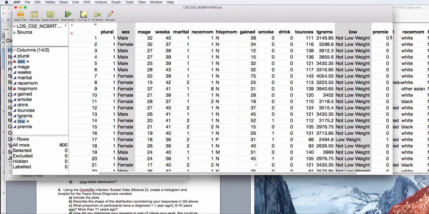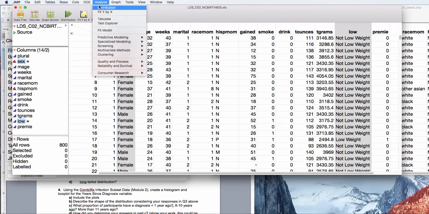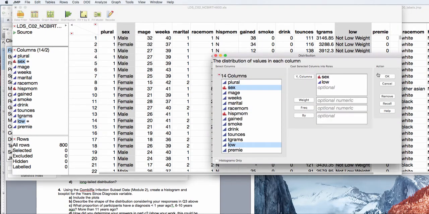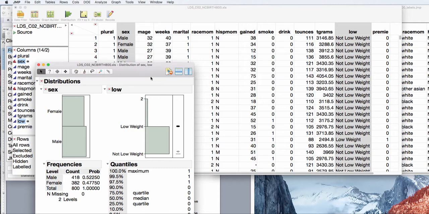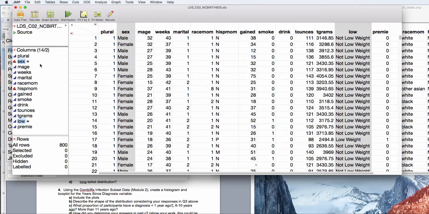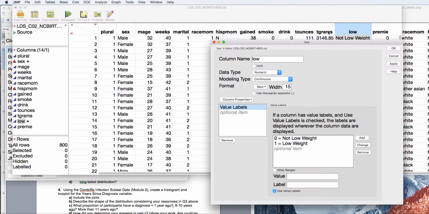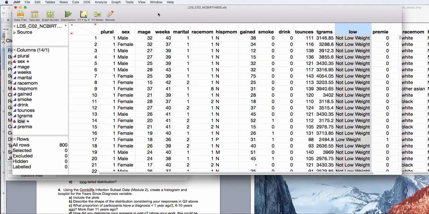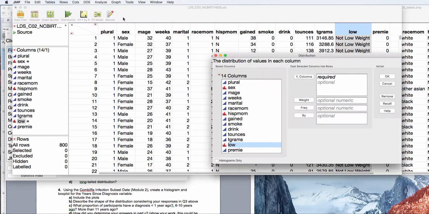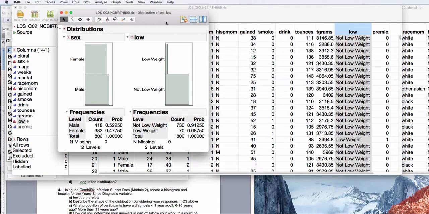And so now you can see that I have two categories that now have, instead of zeros and ones, oops, excuse me, I forgot to change low birth weight to a character variable. Press OK. And now I'll go back and do a distribution again on sex and low birth weight, both of which have now become character variables, because that's what they are, and they're no longer numeric. And you can see that we're getting proportions here, which is what we want.